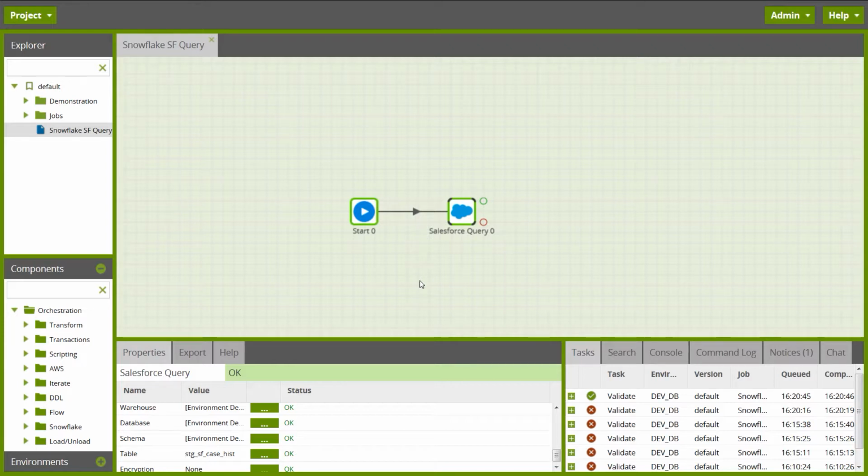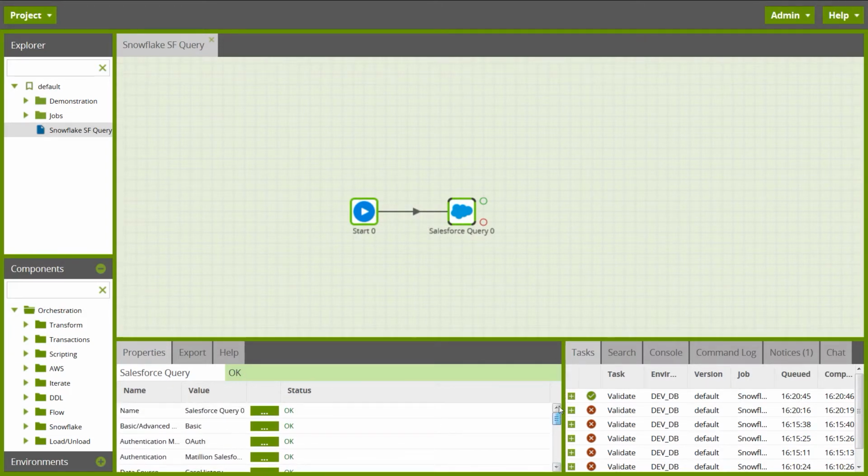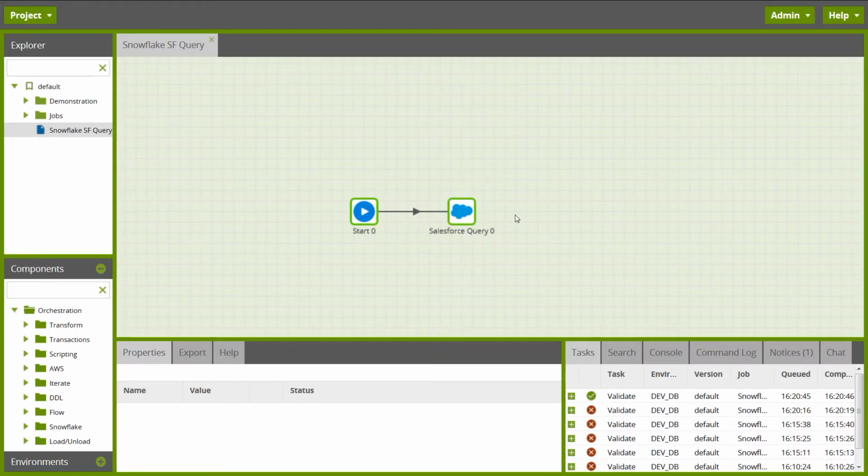Once you've finished setting all the properties of the component, there are a number of things to look for. First of all, you should see a green tick in the task console window here. You should get a row of green OKs in the property window. And last of all, the component itself should have a green border. And all of those together mean that the component's now ready to run.